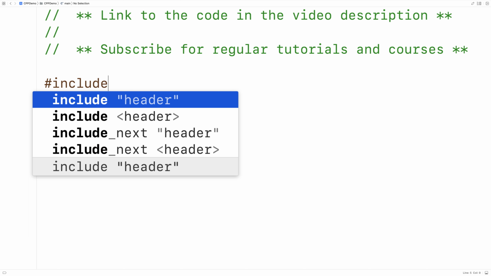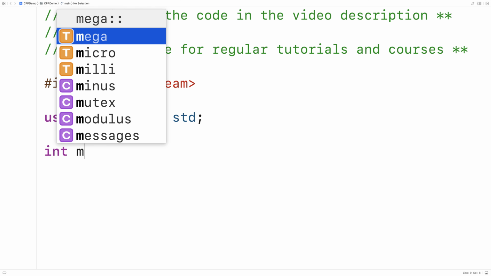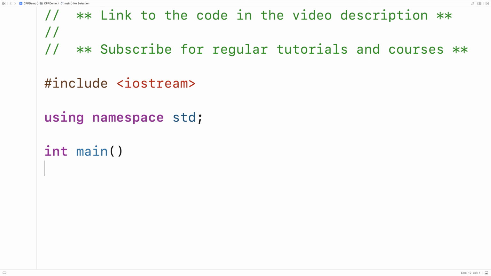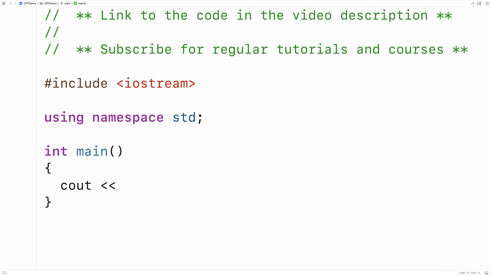We'll say #include <iostream>, using namespace std; then int main(), then open bracket, cout <<, and then in quotes "Hello World\n", followed by a semicolon, and then return 0. And this is it. This is a Hello World program in C++.